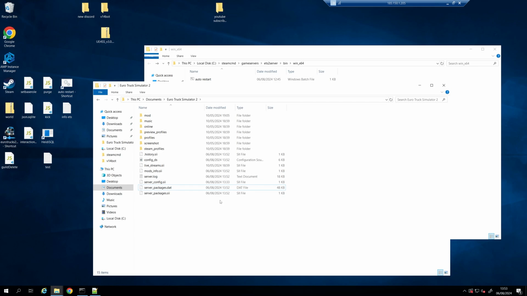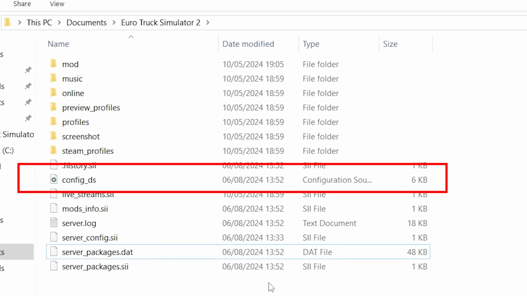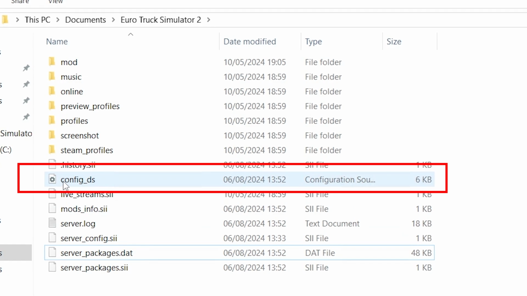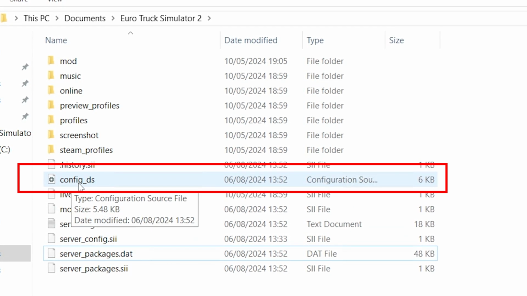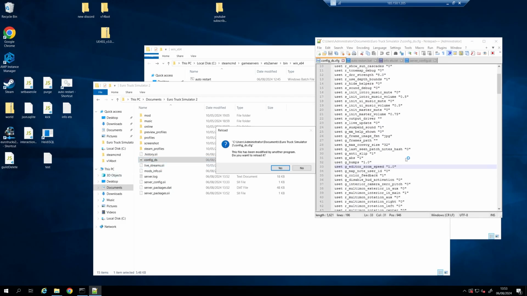So now this is where we're going to set up the 124 slots onto your server. So we're going to go to this config underscore DS right here, and we're going to go with edit with Notepad++. And just press no on this.